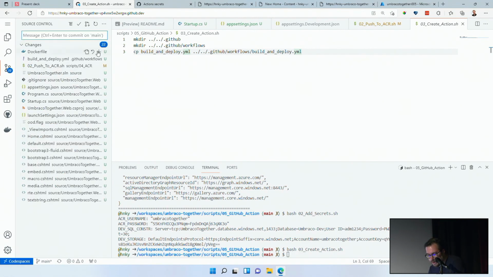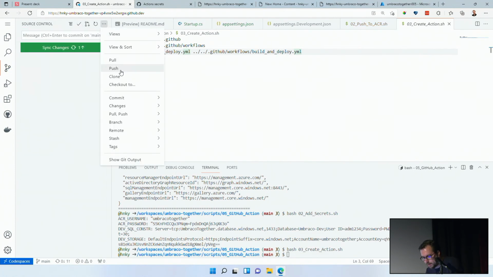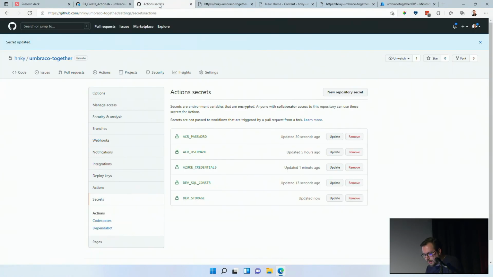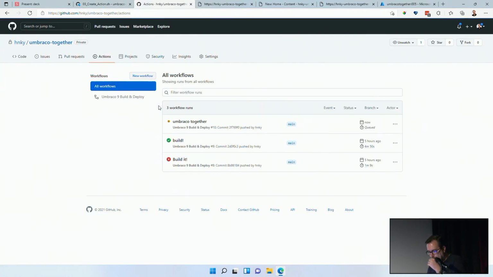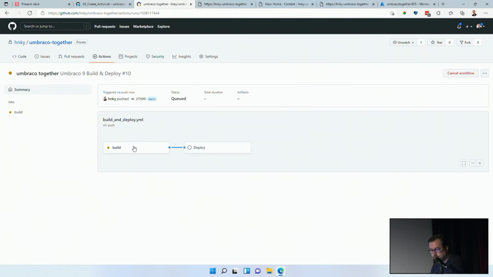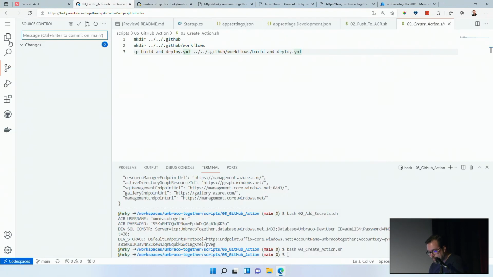So I'll go here, I will add everything that is here, and we say Umbraco together, we commit it, and then we push it. And now we should hope. Here we see it is starting up. It's cute. See, there are 2 stages, so I already have the deploy stage in here and the build stage. Looks like the YAML is valid and it is actually running. So let's hope that will do.